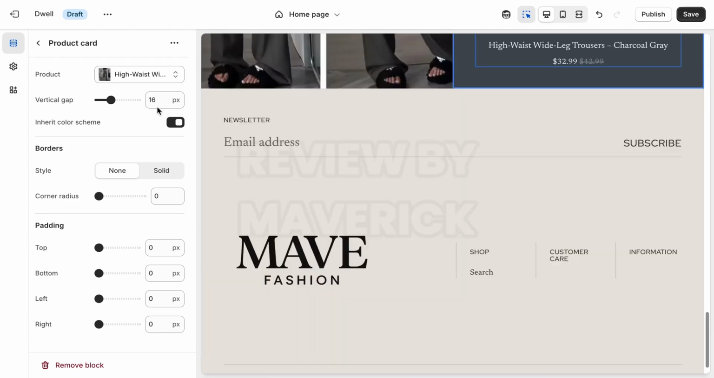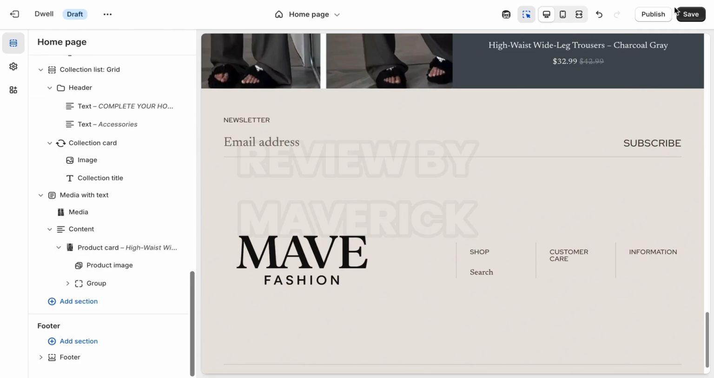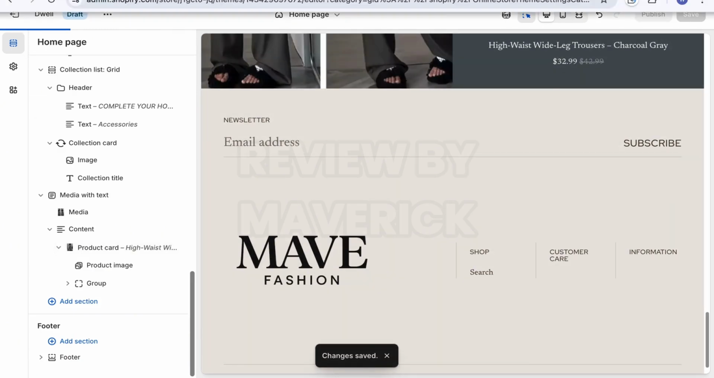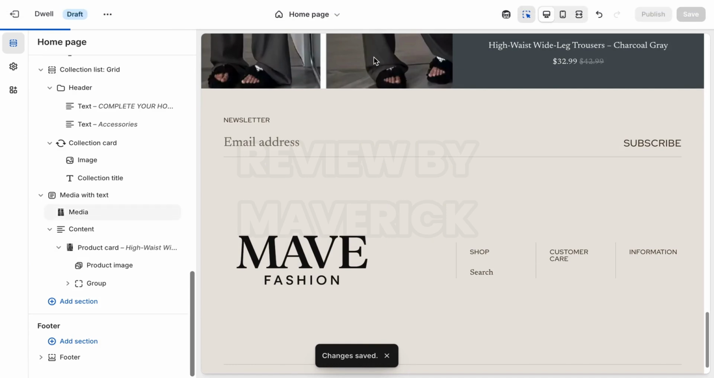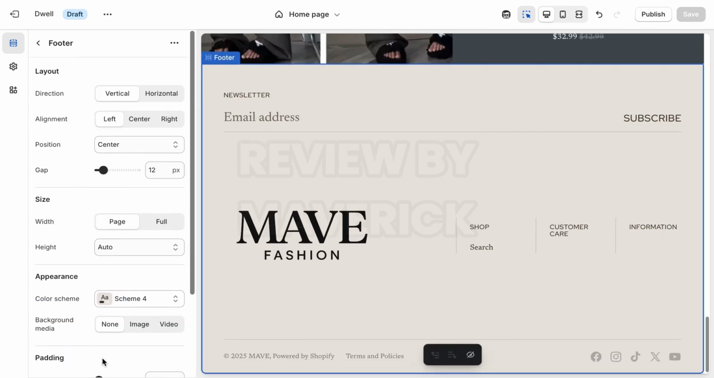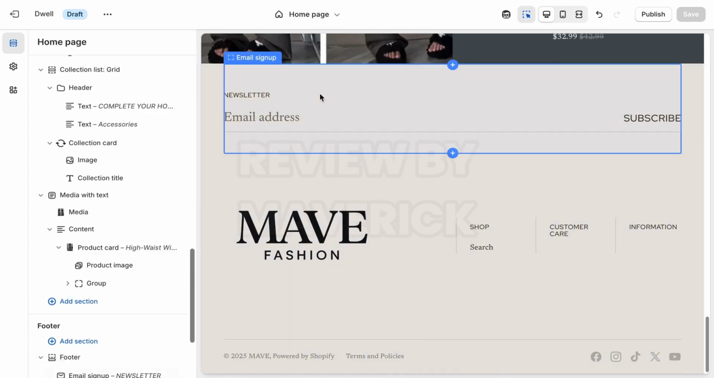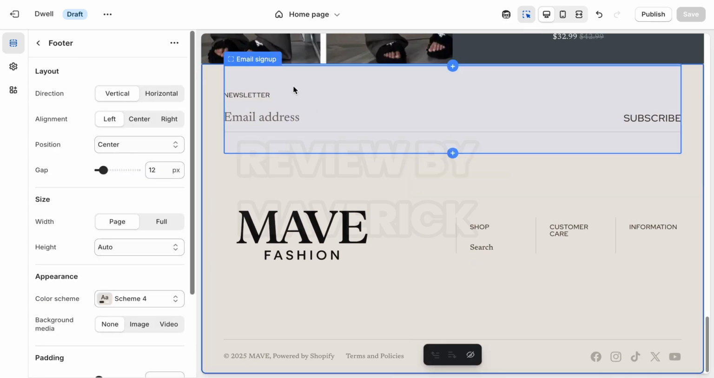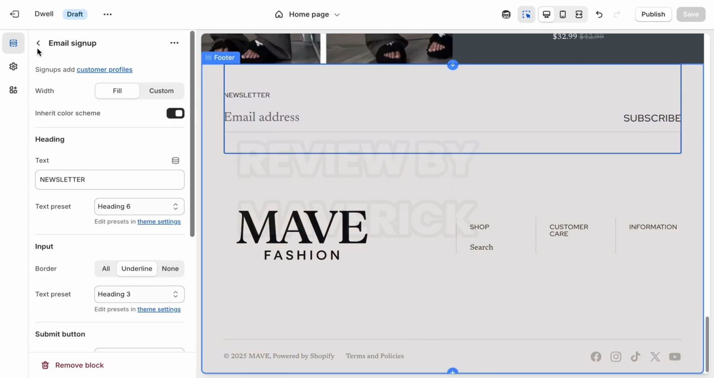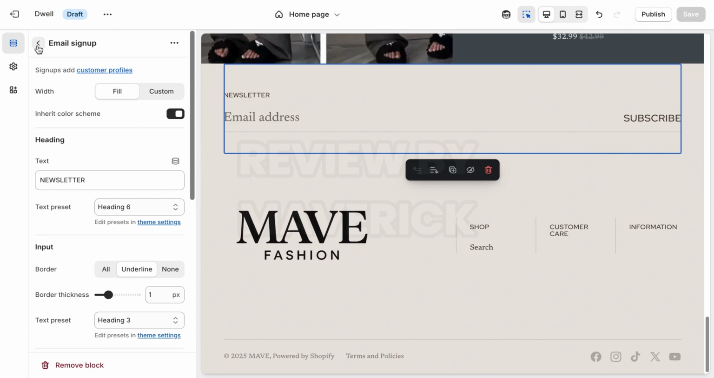Okay, so now we're done with our part. The next part, and let me save my changes. It's very important. Okay, so now the next part is the footer. So if I click on footer here, as you can see, I have my footer. We have the email address, so they should sign up. So this is very good. So you can leave this as default, so that they can sign up to your list.